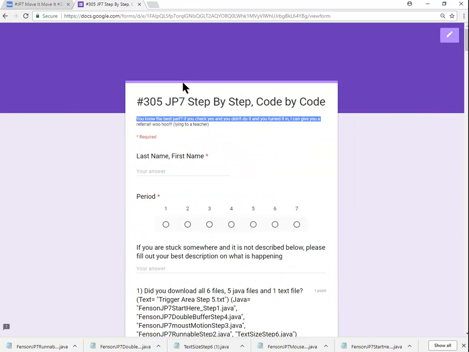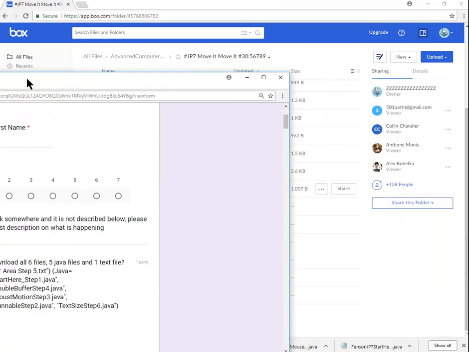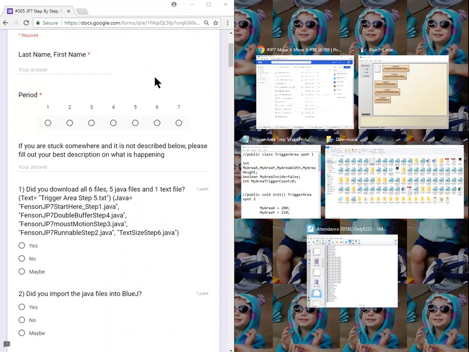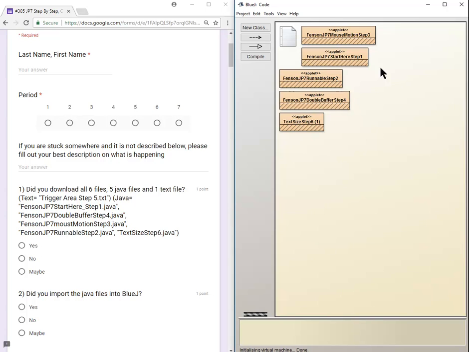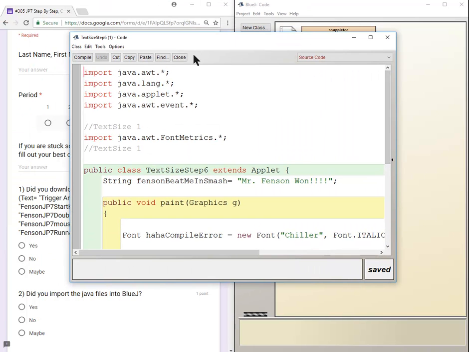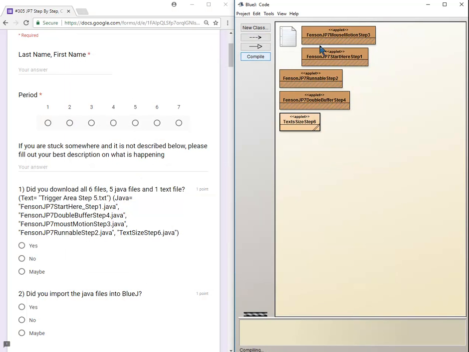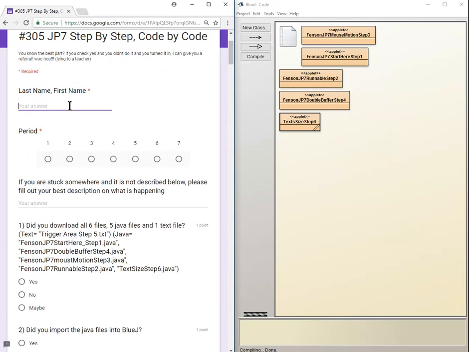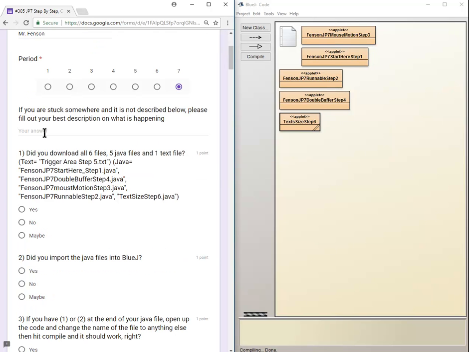So let's go through. What I'm going to be doing for this is setting it up so that I have the instructions on one side and the code on the other. And notice that over here we have text size 1, so what I need to do is open this up and change the name. I'm going to just go text size, and when I compile it, that 1 disappears. And now when I compile the whole entire project, all of them compile. And so we want to fill this out, so I'm just going to fill it out, Mr. Fenson, period 7. If you're stuck, never, question mark.